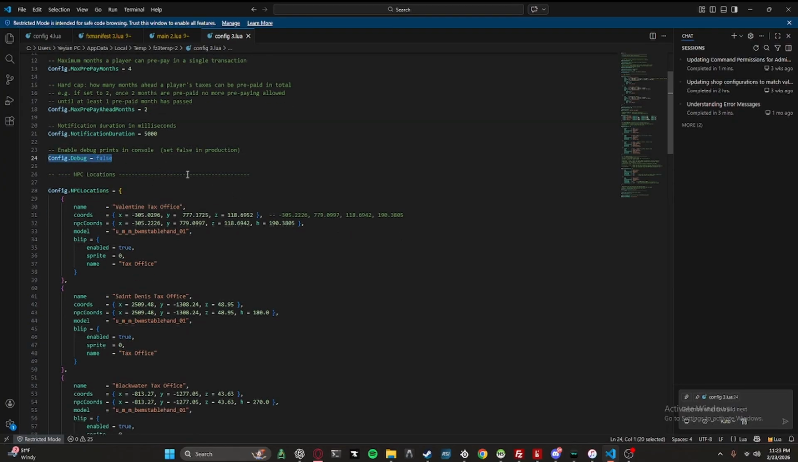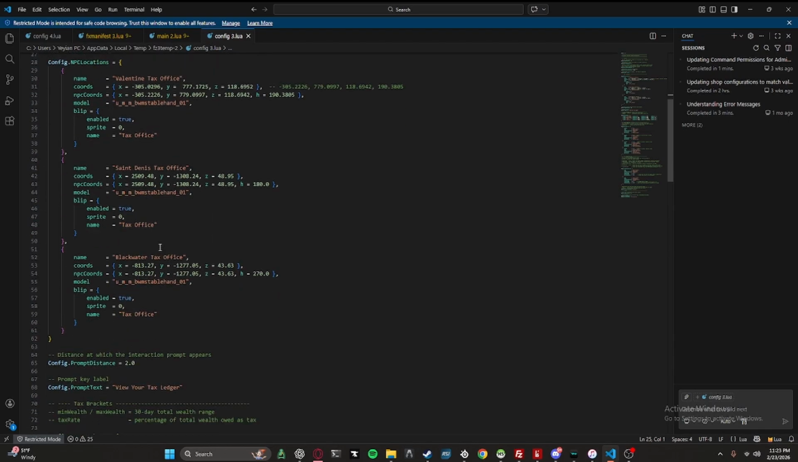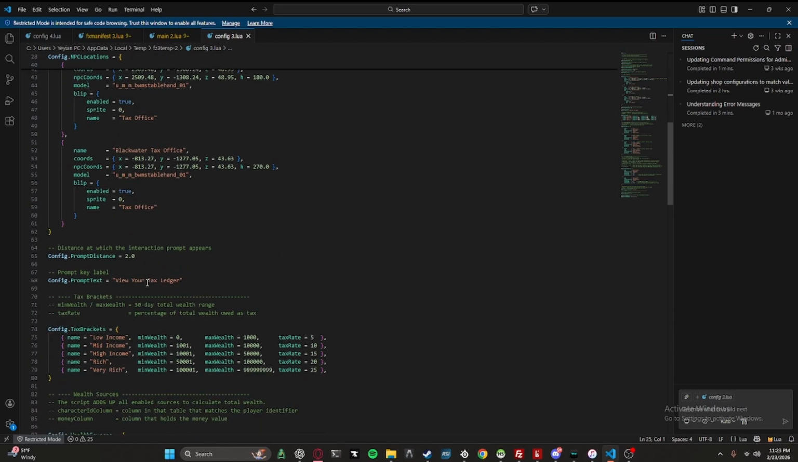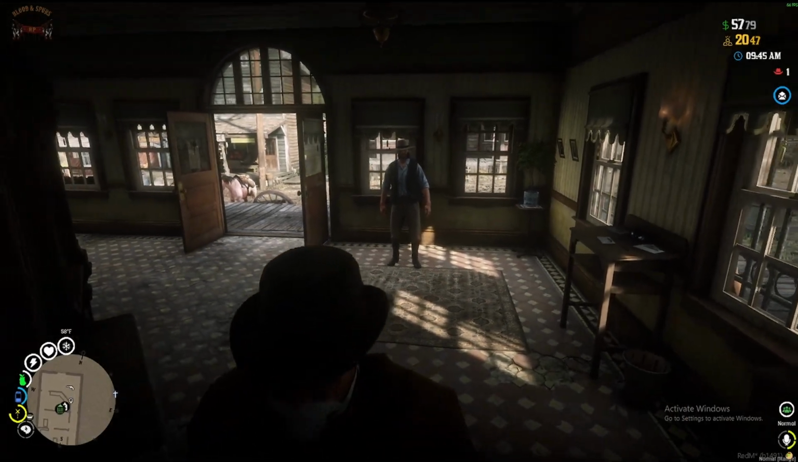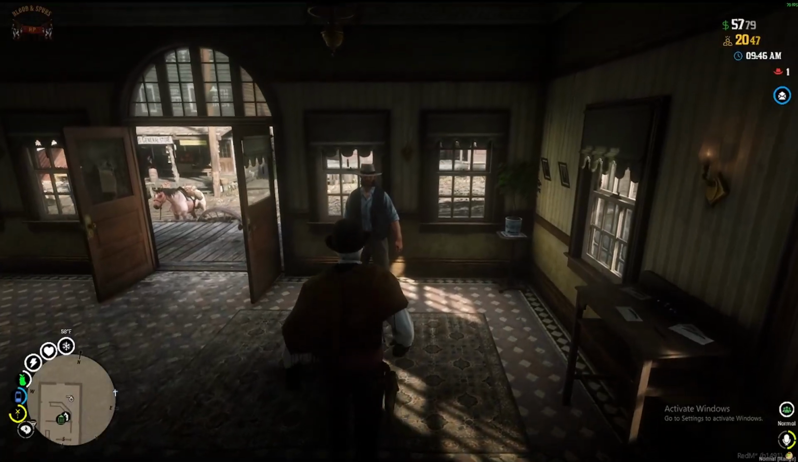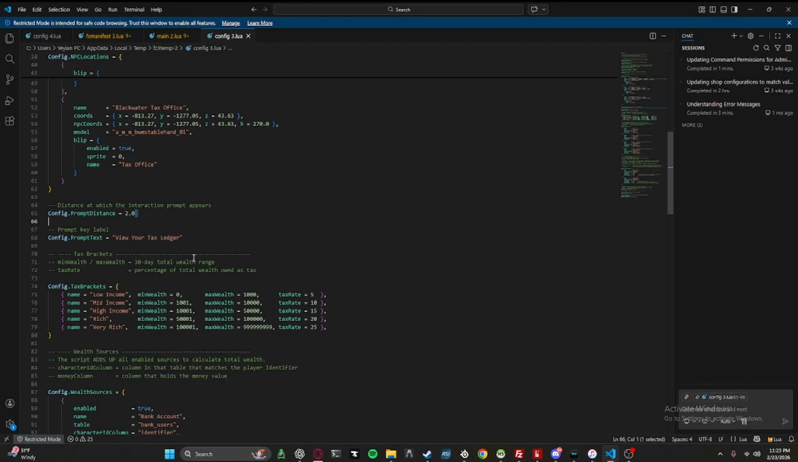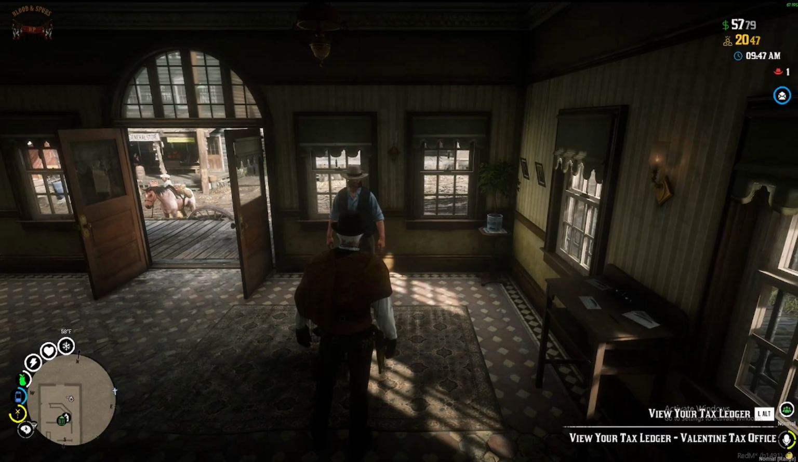This is the debug. If you ever have issues and need to put in a ticket, please turn this on so it will print the debug in your F8, if you're not getting an error. This is the prompt distance. This is the distance for the prompt to show up from the NPC or wherever you have the coord set to. This is the prompt text. View your tax ledger. That's the bottom right there.